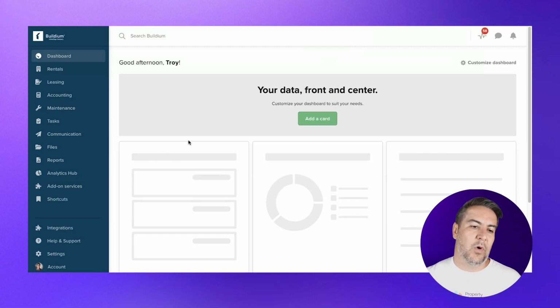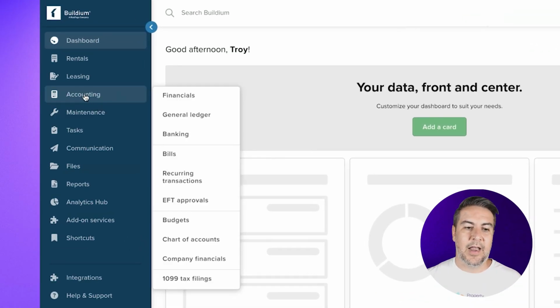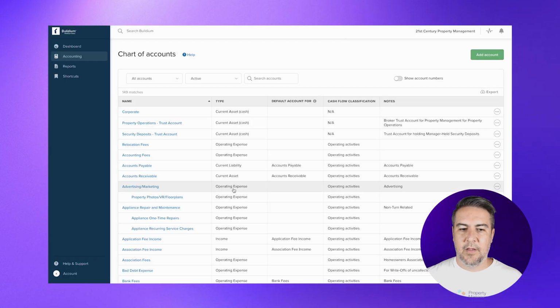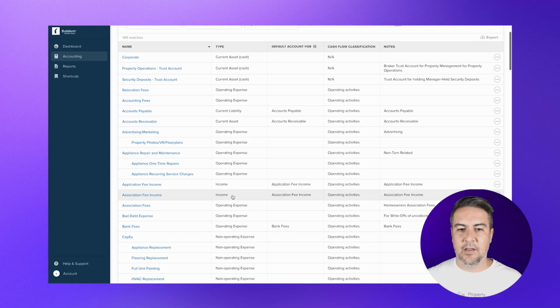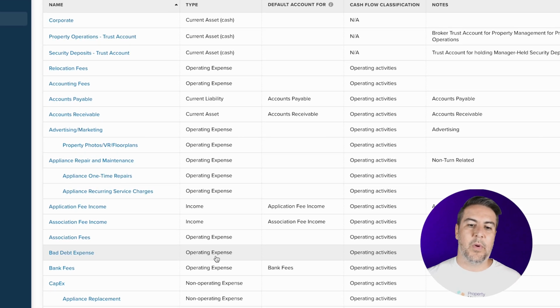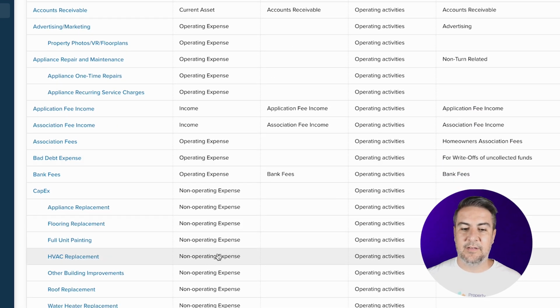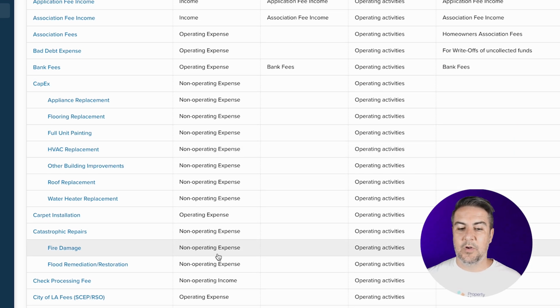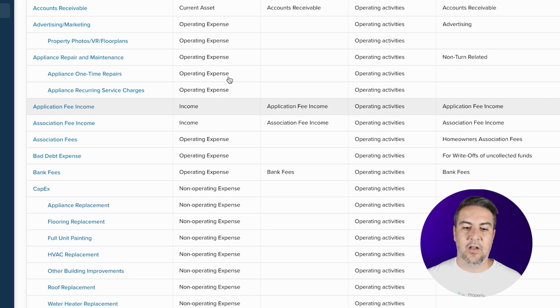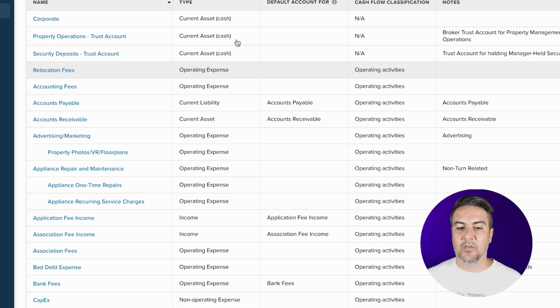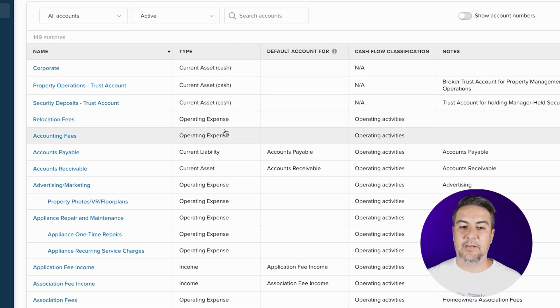So where do you find your chart of accounts? It's going to be on the left-hand ribbon under accounting, chart of accounts. And here you're going to see all of the accounts that are assigned to your company. These are laid out by operating expenses, income, non-operating expenses, and non-operating income. You've also got some assets and liabilities.